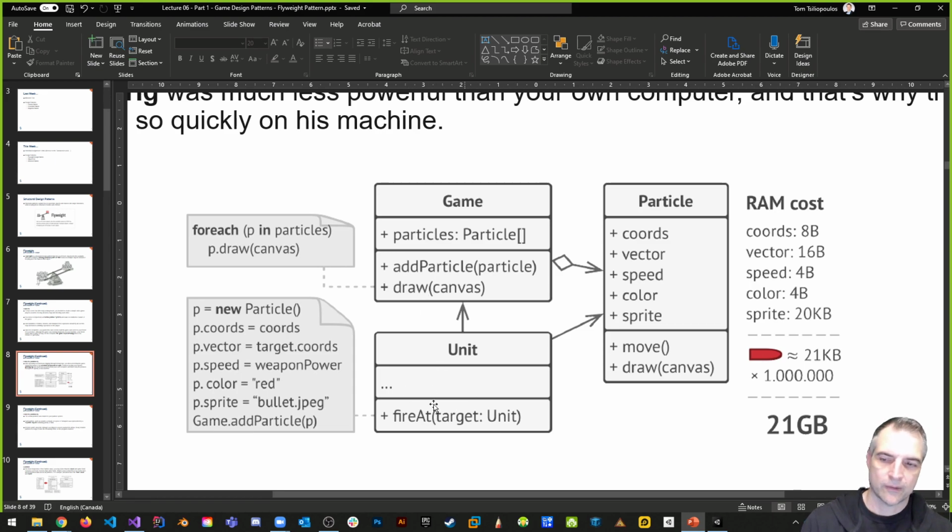Whenever we fire the bullet, it fires 1,000,000 particles. For a couple of particles, no problem. But for 1,000,000, when you add all this stuff up, each of these things is bytes. But when we come down to the sprite itself, it's 20 kilobytes. And when we add all these things up, it's 21 kilobytes. Multiplied by 1,000,000 instances, that works out to be 21 gigabytes. Okay? So that's pretty crazy, right?